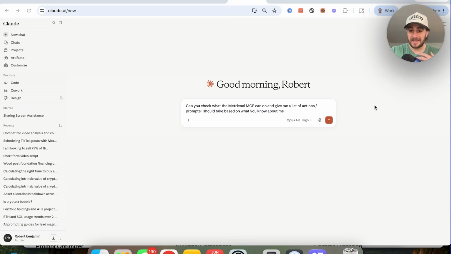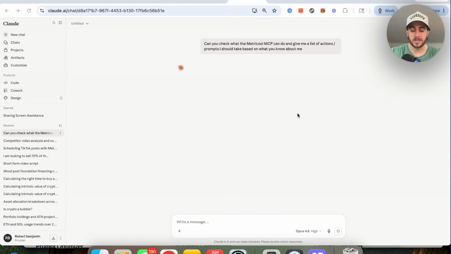Now from here, one thing that I really love to do and that I recommend everybody do is just make sure that you type into this once you have it set up: Can you check what the Metricool MCP can do and give me a list of actions and prompts I should take based on what you know about me? Because if you use Claude, Claude has a ton of memory about you. And if you don't use Claude, well, guess what?